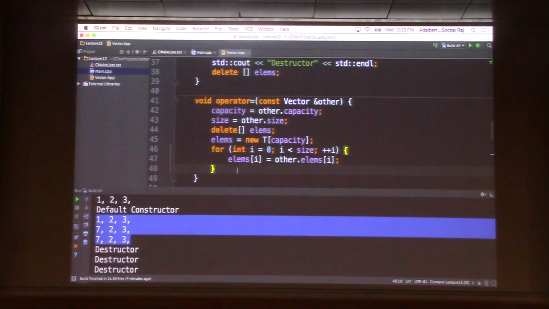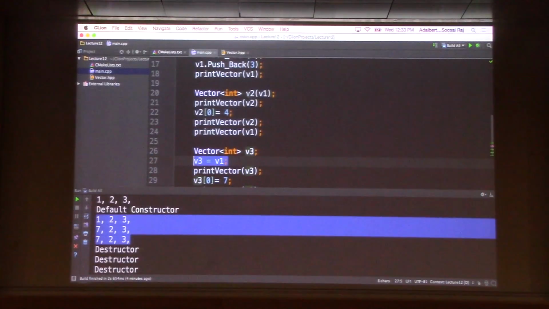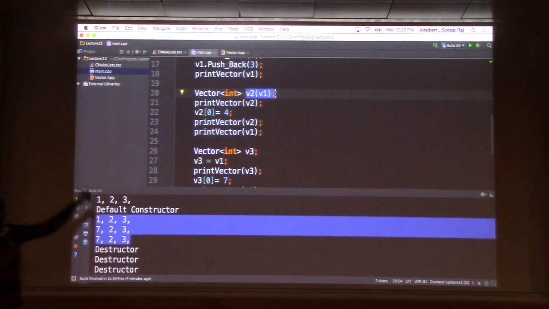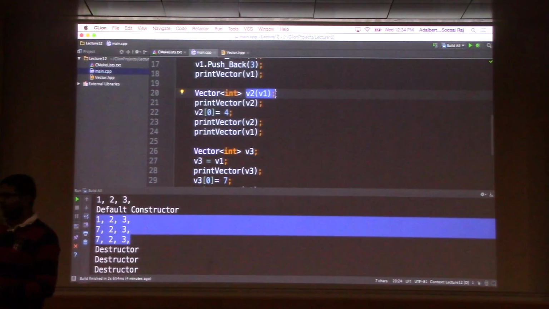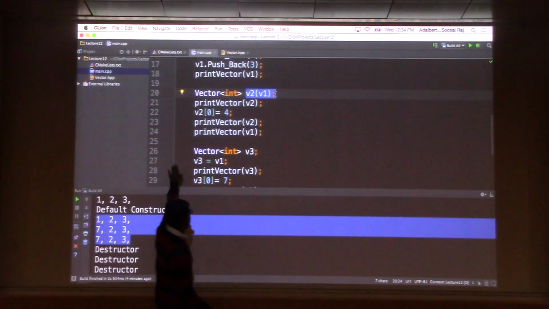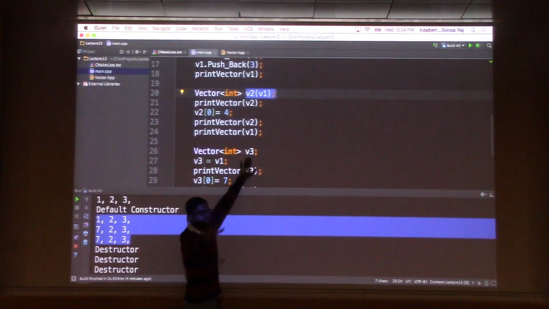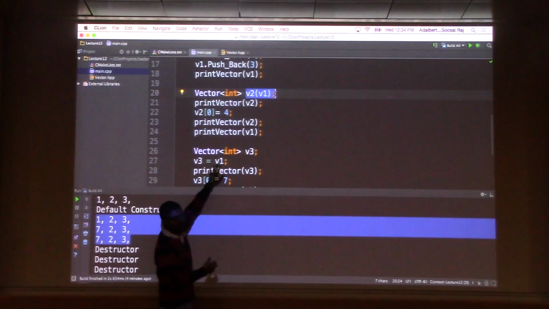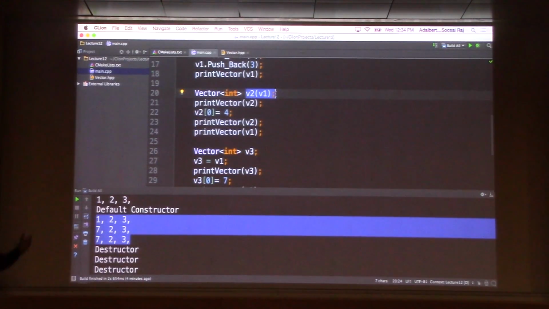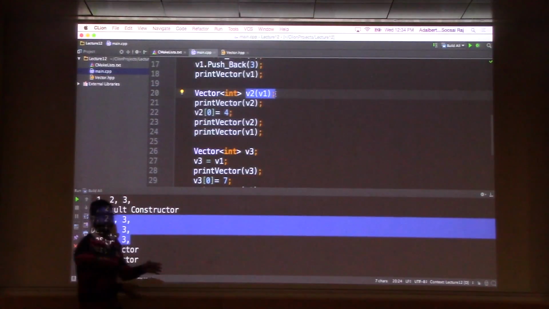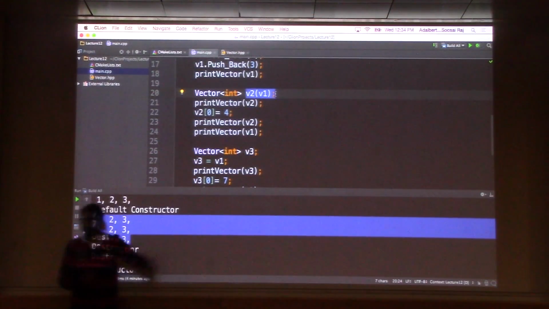Does this make sense? Why are we deleting the old thing? Because in the case of the copy constructor, the copy constructor is called directly, and so there's no memory associated with V2. But in the other case, line 26 allocates memory for V3 already on the heap. And so before copying contents from V1, we should delete that particular memory that V3 already has, and then create a new dynamic array on the heap and copy the elements from V1 to V3.